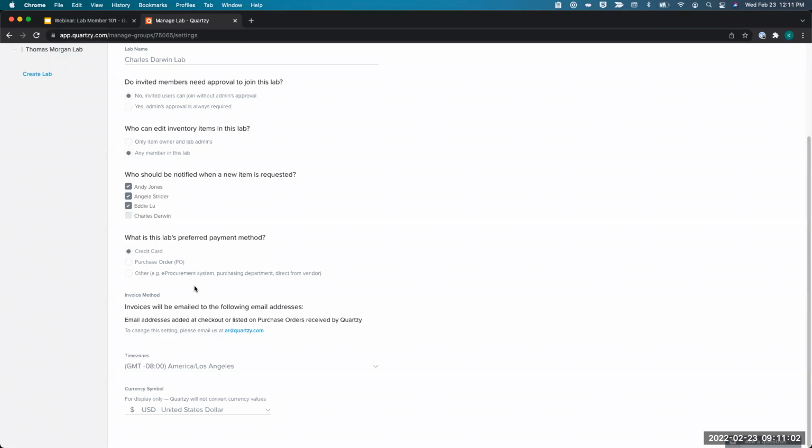And then the other, e-procurement system. That method is much more common with universities that may have a purchasing department or purchasing system that they have to use to purchase through. So we're an approved vendor in a lot of those systems. And so if you have that selected, your lab will actually need to send in a PO to have your orders processed.